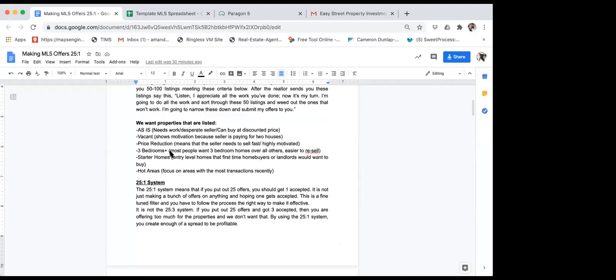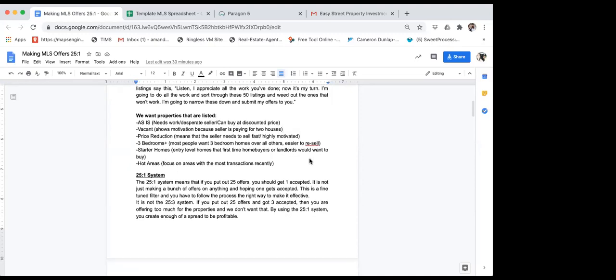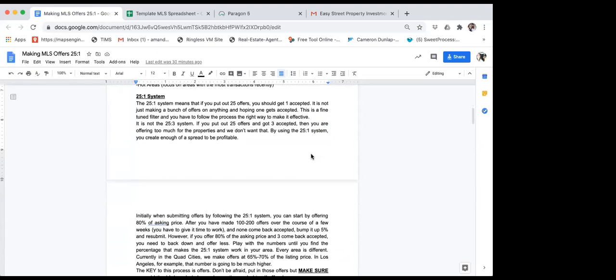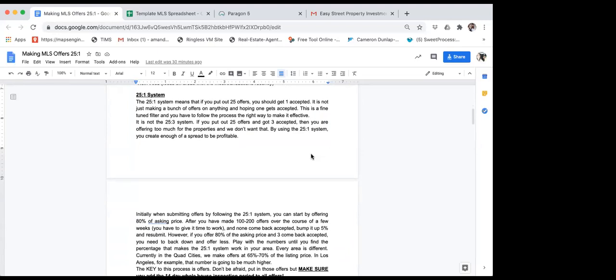Okay, so three bedrooms. We do offer on one and two bedrooms, but we have to get them at a really, really good discount, because otherwise they're hard to resell. ARV is going to be a lot less on those. You want to let them know that you want starter homes, so any entry-level homes that first home buyers or landlords would want to buy. And then the hot areas we talked about earlier, those areas that have the most transactions. So next we're going to talk about the 25-to-1 system, and this is something we've been teaching for a really long time.